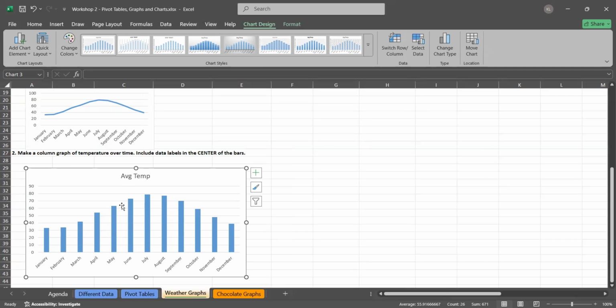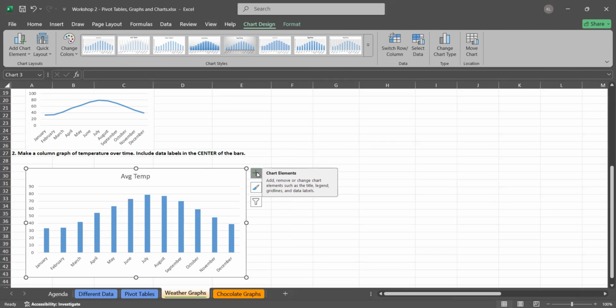And now we have the same information. It's the same exact curve, but now instead of a line, it's displayed in columns, and each month has its own respective column. Now, to include data labels, we're going to click on this plus sign right here. And this is going to be very important for this second workshop. Whenever there's a second sentence after the first make a graph request, you're probably going to go to this plus sign. If you're on Mac, you're probably going to find this somewhere at the top of your bar towards the left. Anyways, it says include data labels at the center of your bars.